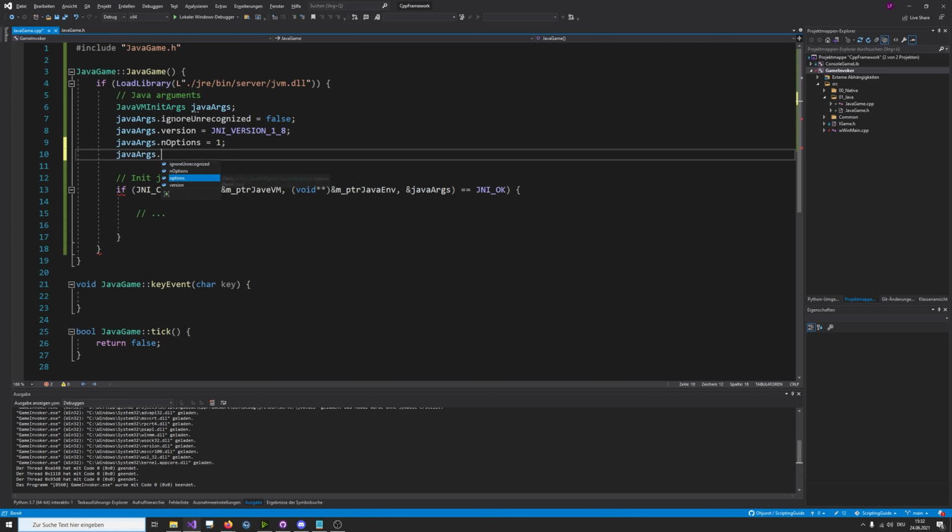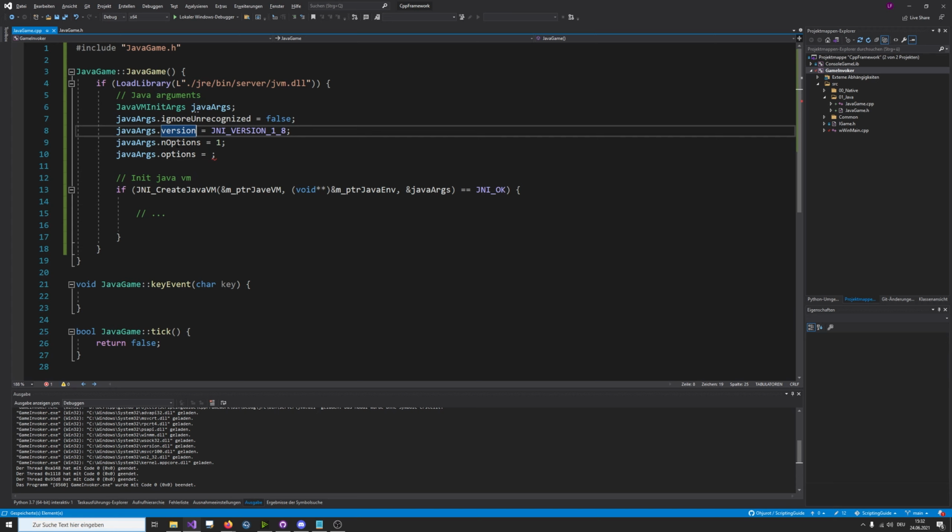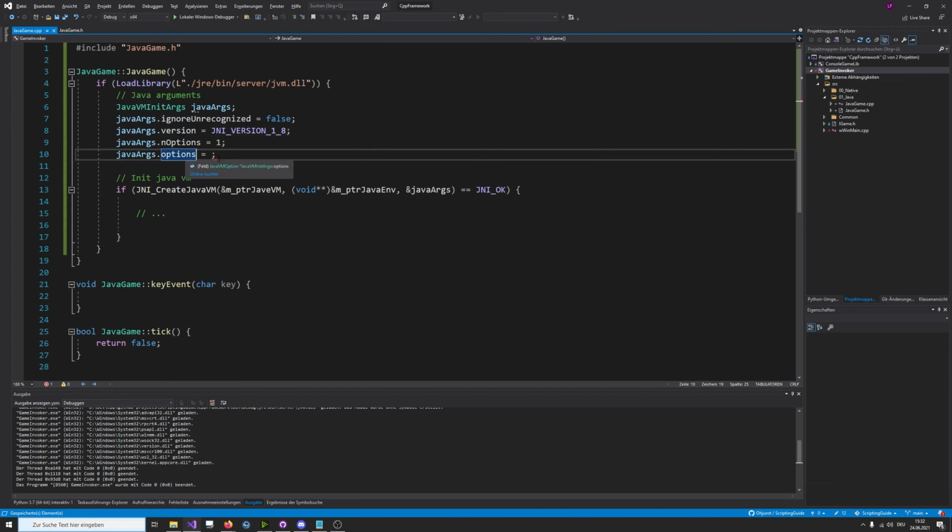Because you need to supply one option, and this is the so-called Java class path, which actually tells Java where our jar is located. And then we need to actually specify some options, and they are called JavaVMInitArgs. Sorry, where is the type? Yeah, there it is, JavaVMOption pointer.